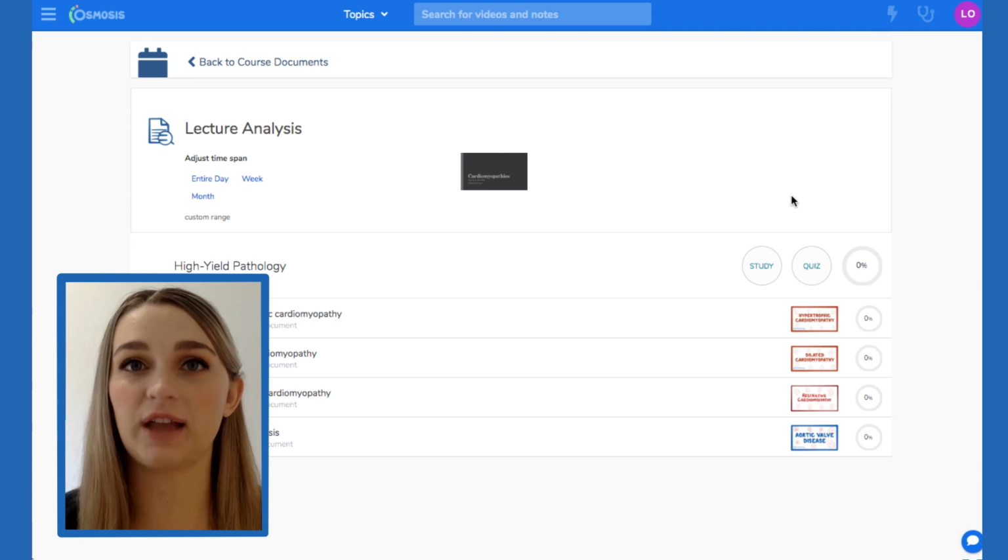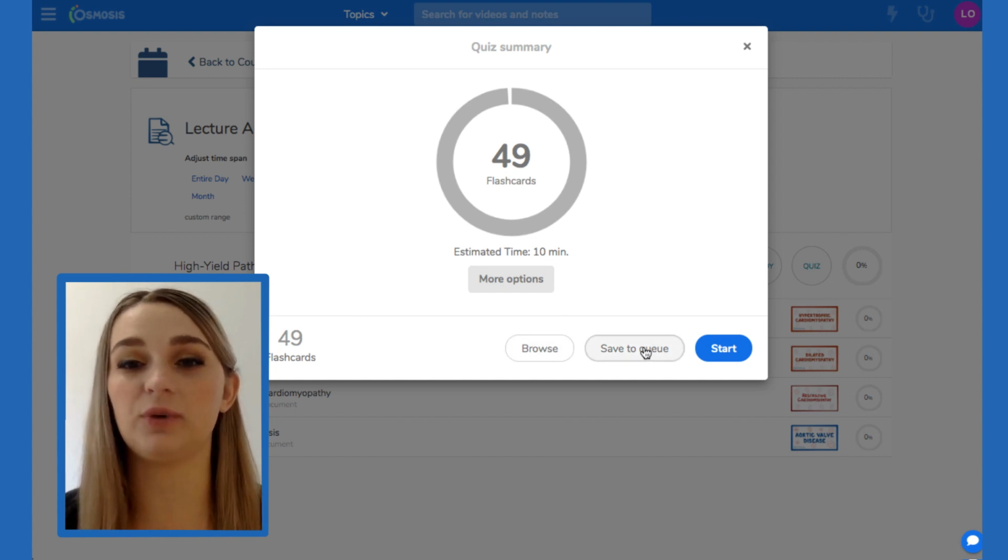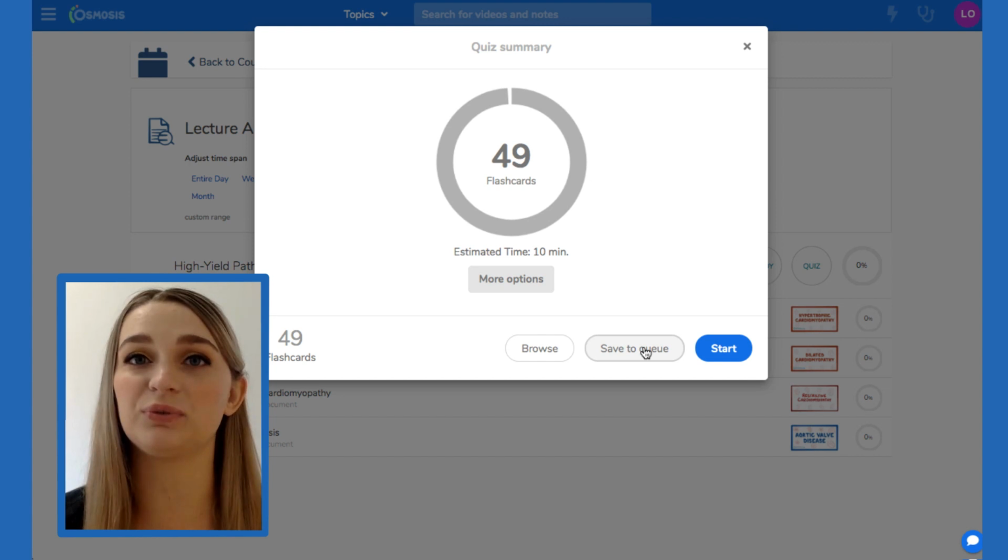If we return to the lecture analysis page, you can use the Quiz Yourself option to study high-yield flashcards related to the content of the document. If you're not quite ready to take the quiz now, just click Save to Queue to review later.